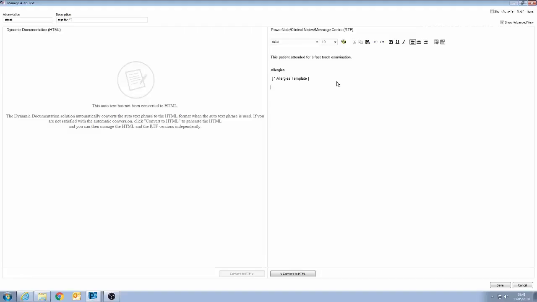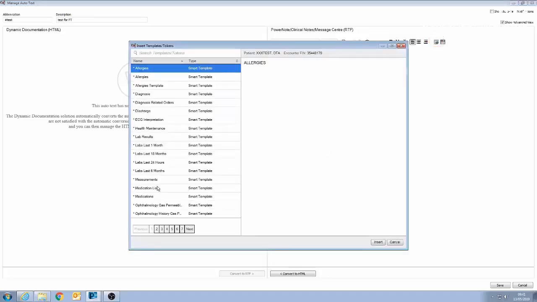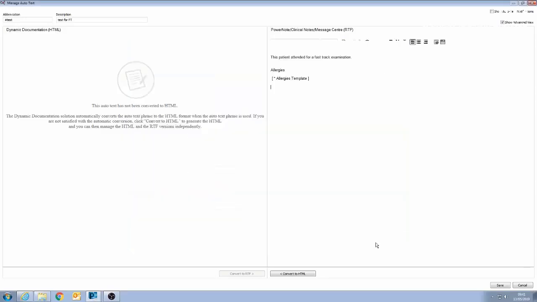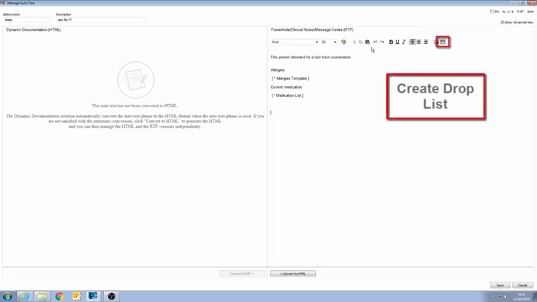We then might want to add in the current medication. So again, click Insert Templates and Tokens, put in medication list. And again, we just need to make sure that we title it. So we'll call that current medication. I might also want to think about what I found on examination. So again here, you click this button that says Create Drop List. Click it once. I'd always recommend that you use blank default to start with, so click that first.